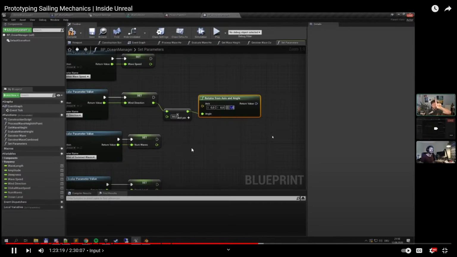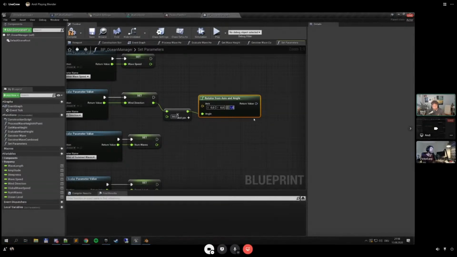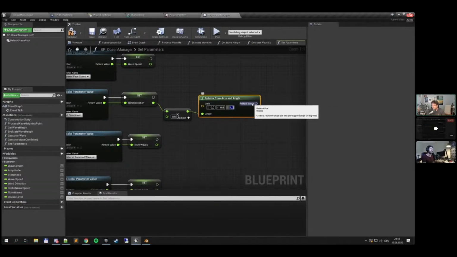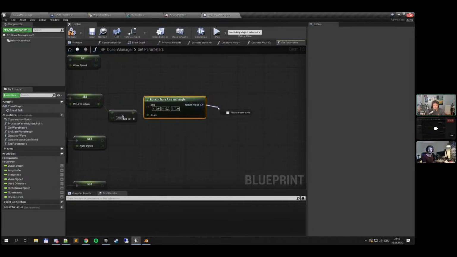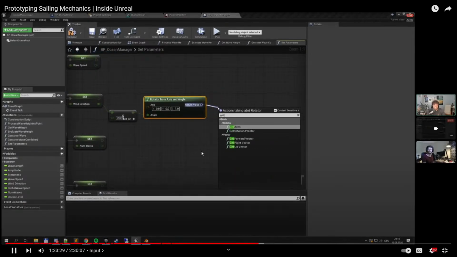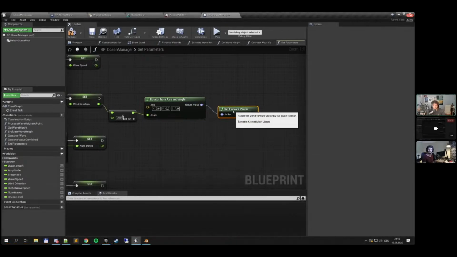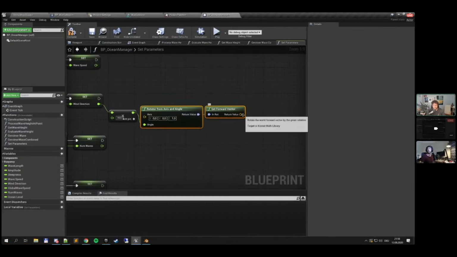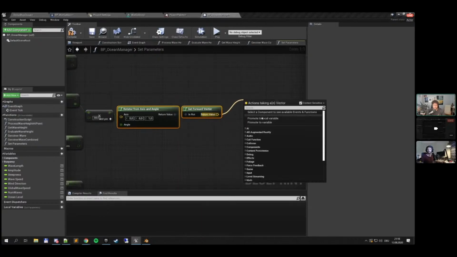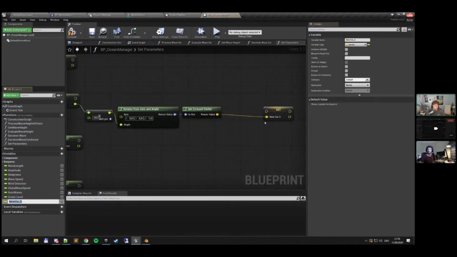So basically, now I'm using the angle and this axis, and I get a rotator, and this rotator I can use with Get Forward Vector. Now I have a nice vector I can use. This is a forward vector of the wind. So I promote this to a variable and call it wind direction vector.